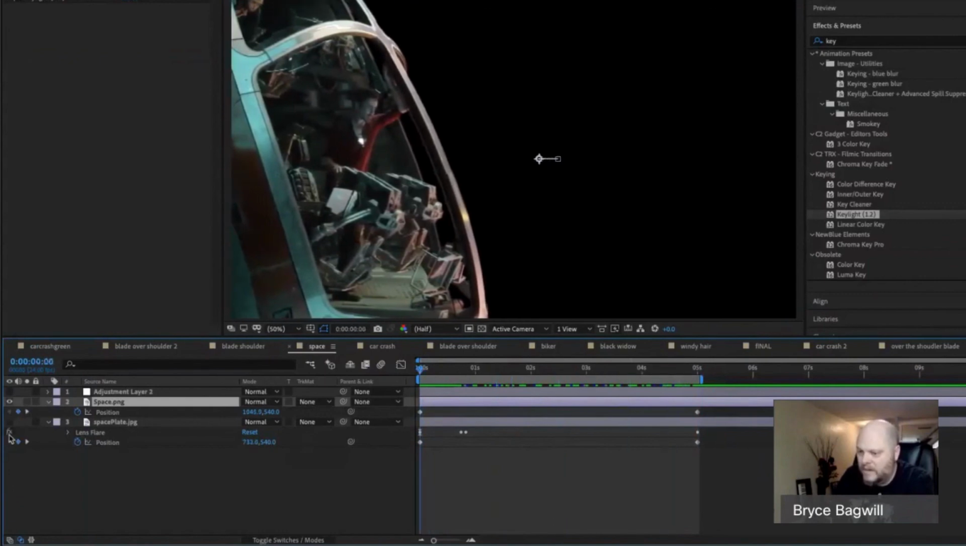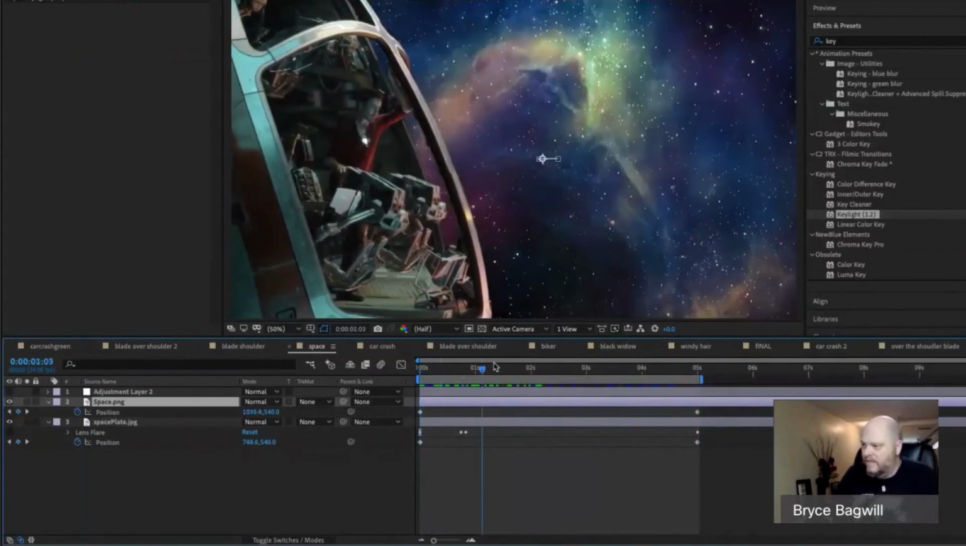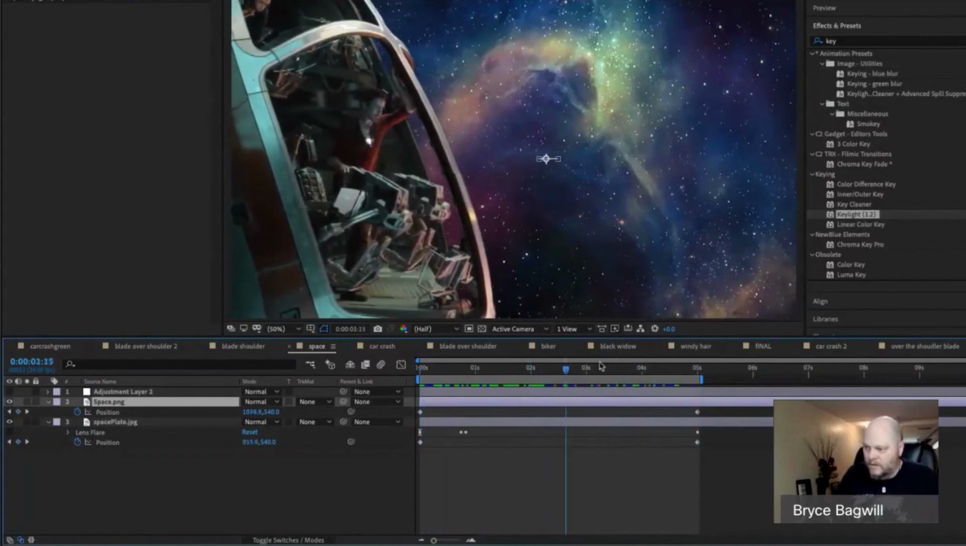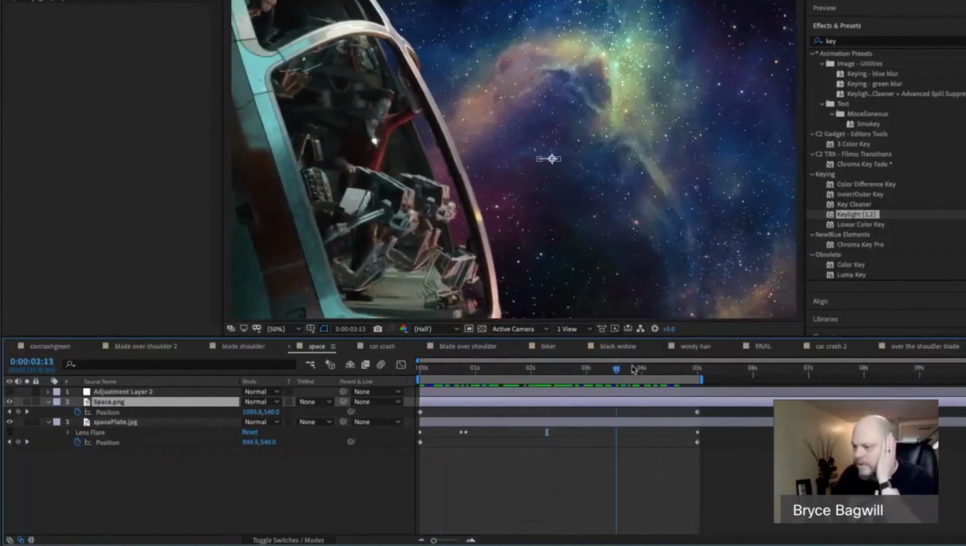I had both elements on. I just sort of played it together and went, oh, I like the fact that one's moving at a different speed. It gives it a more believable sort of 3D illusion. All right, not super hard.